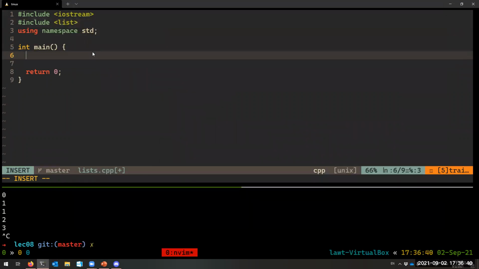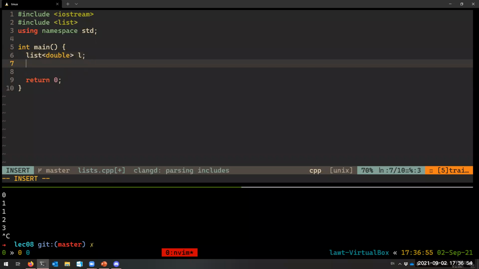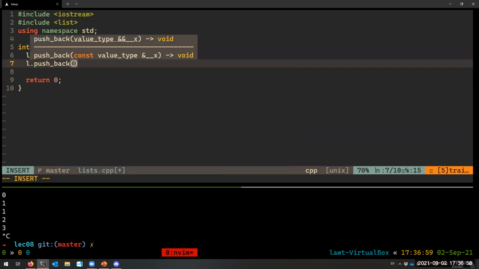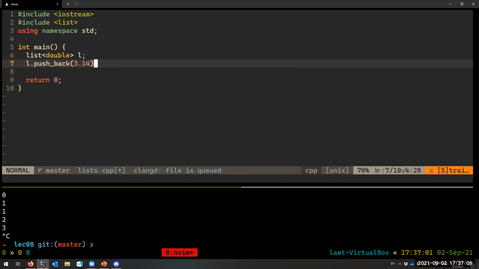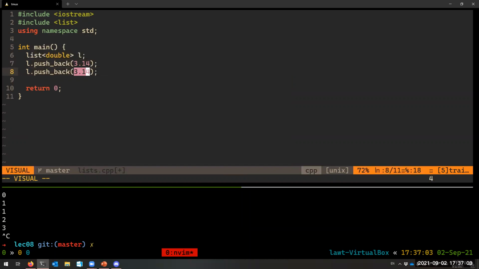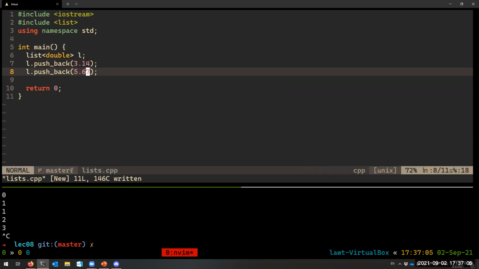And then if I want a list of, for example, doubles, I can say, I would like a list of doubles, please. Just like you can make a vector of them. I'll call it L, all right? And then let's pretend that I want to put things in this list, right? Let's add like 3.14, let's add pi to it. So L dot push back, just like a vector. 3.14, we can add another thing like 5.67. That's how you can use it. There's also push front, which you'll be using.